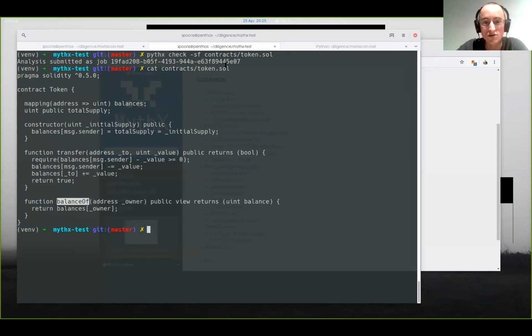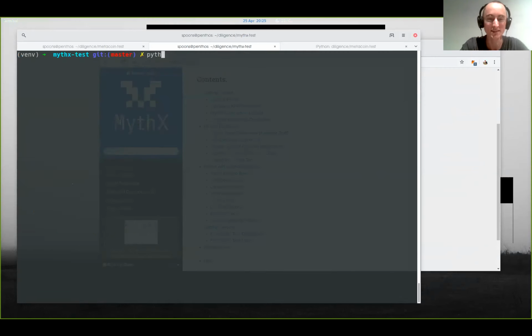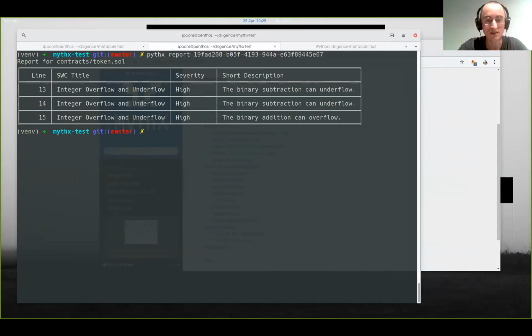Now, what you have noticed is that when we submit our token contract, we get a UUID back that identifies our job in the backend. And now I can cheat a little because I don't have to get the status, because I submitted that contract 5 minutes ago, and it should already be in the cache. So we can get a security report for our token contract by fetching it based on its UUID.